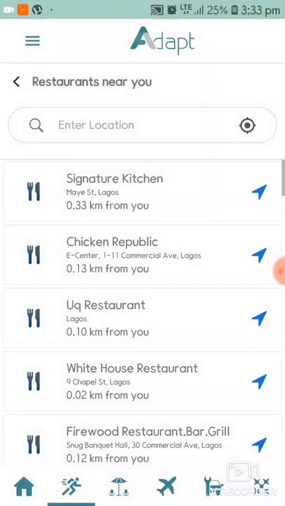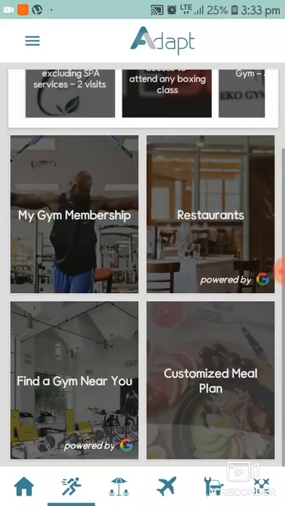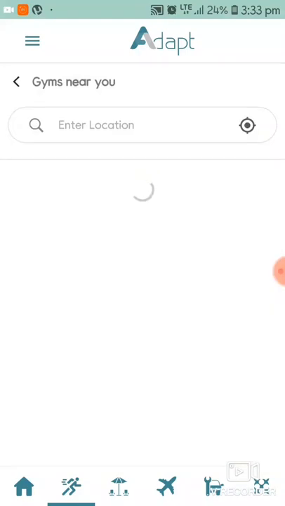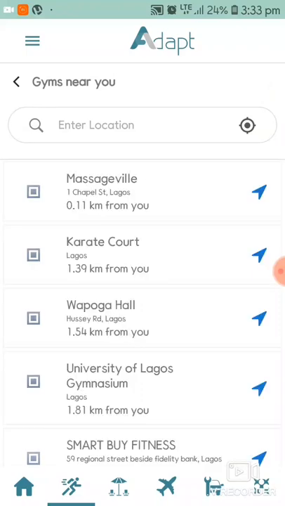Alright, so I can also find nearby gyms in the Find a Gym Near You menu. So I just find nearby gyms, and when I'm ready, I simply tap on one and it gives me directions to the gym.